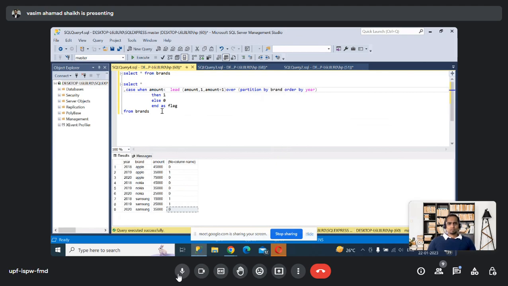So see the result. Here we are getting 3 and 1, but this does not fulfill my condition. I want only those brands whose amount is increasing, so I want only Samsung. So what will we do?